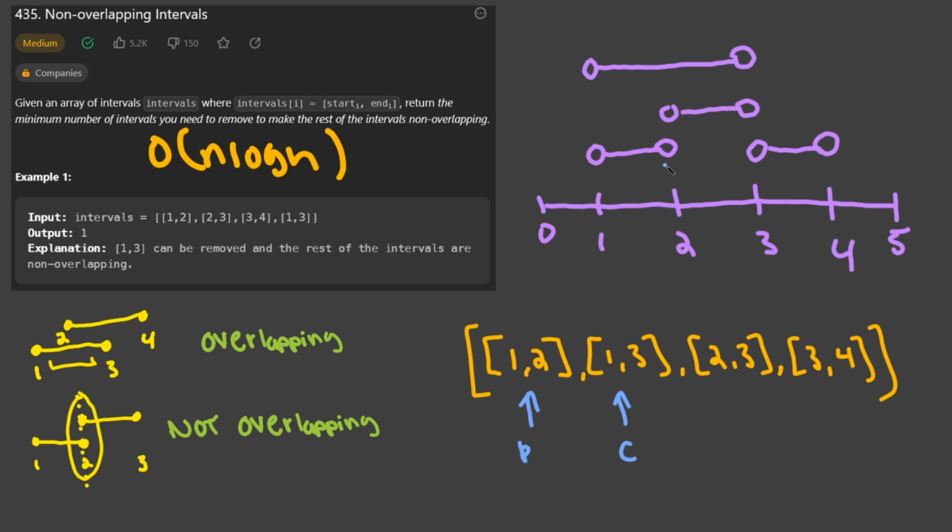So how can we define that in the code? Well, as you can see, this interval has a later end time than this one. So we can just say we want to keep the interval with the lower end time and delete the one with the bigger end time. This way we have a lower chance of having more overlapping intervals.